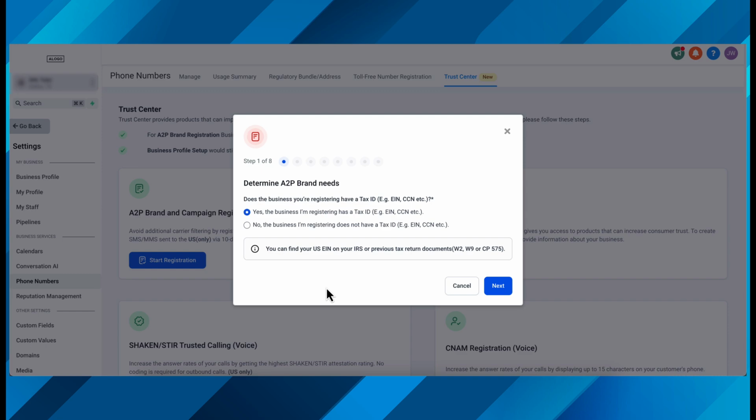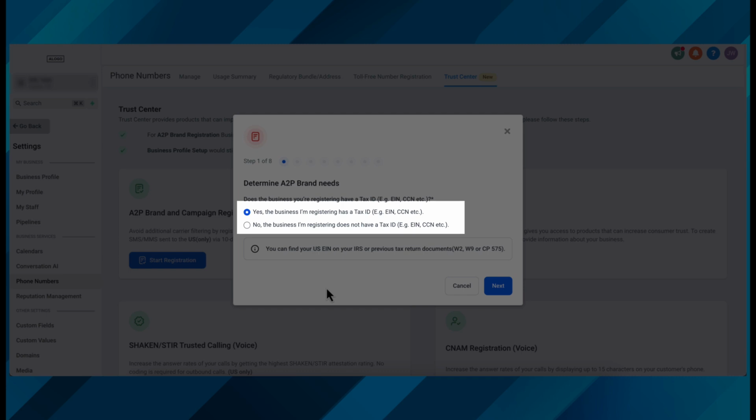First, select the type of registration you're applying for. There are two options to choose from. The first option is for businesses that have a tax ID and will be registering as a standard brand up to 600,000 segments per day, or as a low volume standard brand up to 6,000 segments per day. The second option is for registering a business that does not have a tax ID, but does have a US or a Canada address. This would be used to register as a sole proprietor.